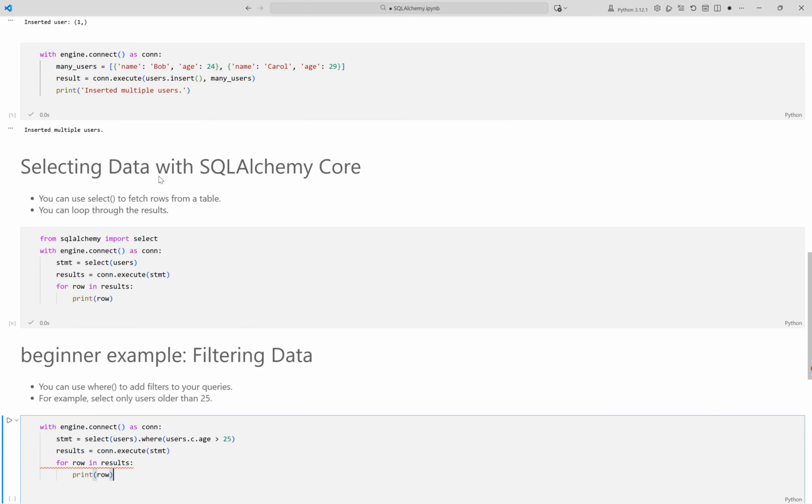Running the cell now. In this example, no output appears because the users table likely contains no entries where the age is greater than 25 or the data isn't loaded. This shows how the where function filters rows based on a condition, in this case, age greater than 25, and if no records match, nothing is returned. It's important to confirm your data matches the filter criteria when testing queries.